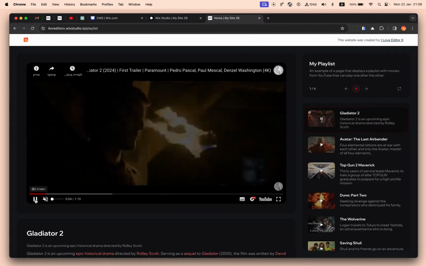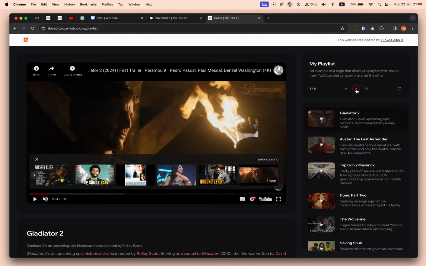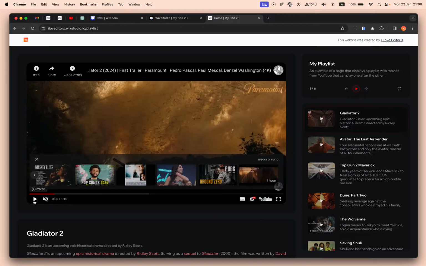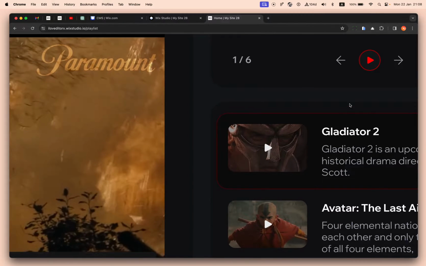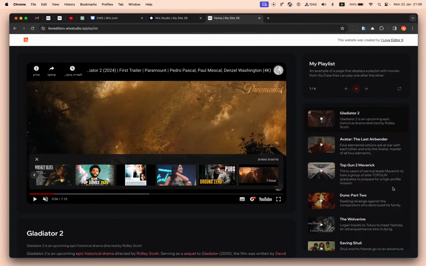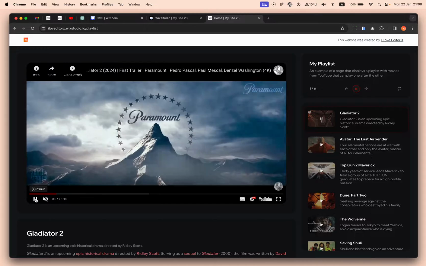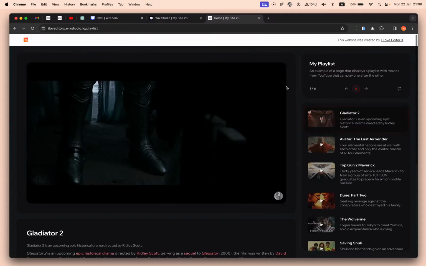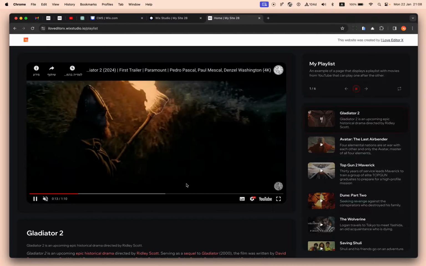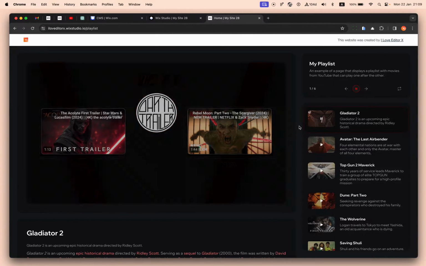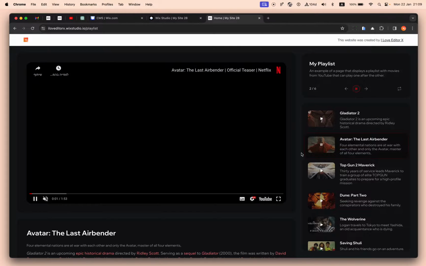I can stop the video from here, and you can see it updated the play/pause icon. Also here you can see that we have a play icon for each item. So if I play or pause the video, it of course updates the current item. As this video comes to the end, it will automatically jump to the next one in line.